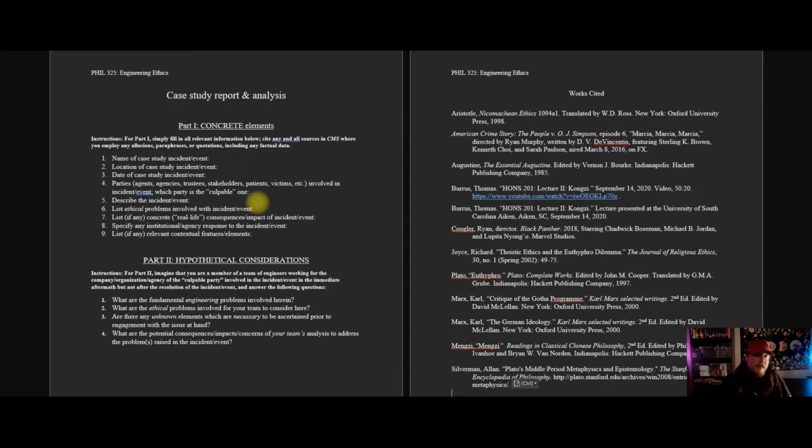Then the next element is hypothetical. Imagine that you are on a team of engineers working for the company or organization that's the culpable party. So if you're in Deepwater Horizon, you're on Team BP. If you're doing Chernobyl, you are part of the Soviet Union. If you are part of the Exxon Valdez incident, you're a member of Exxon on an ethics committee.